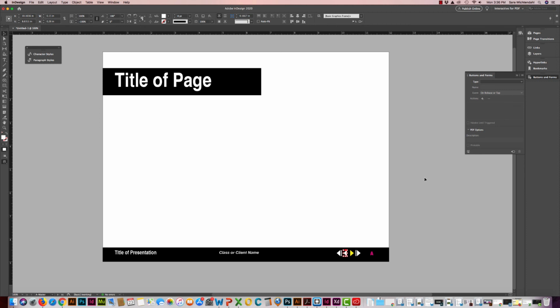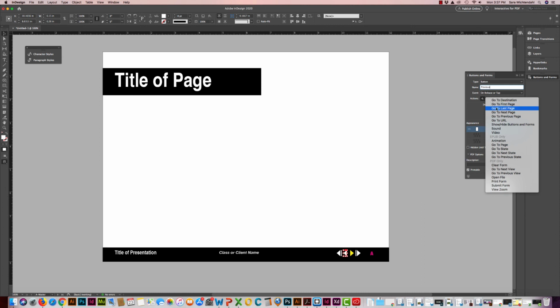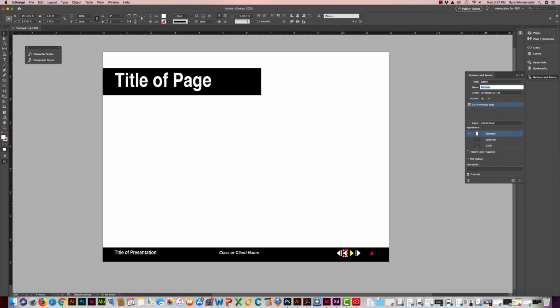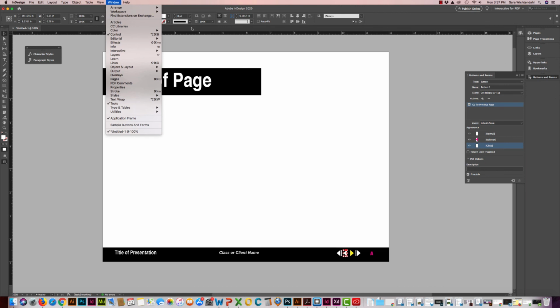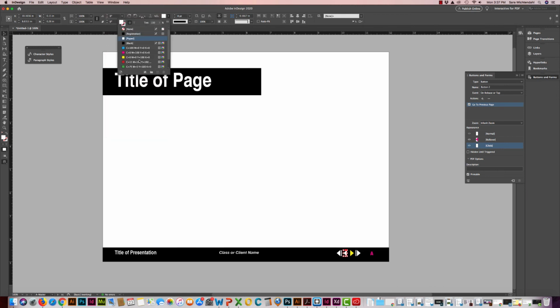So now I'm going to do the same thing with the previous button, changing it to a button, calling it previous, add my action, go to previous page, and then I'm going to add those same colors just for consistency's sake. And then you can see if you click on the different states what they look like.